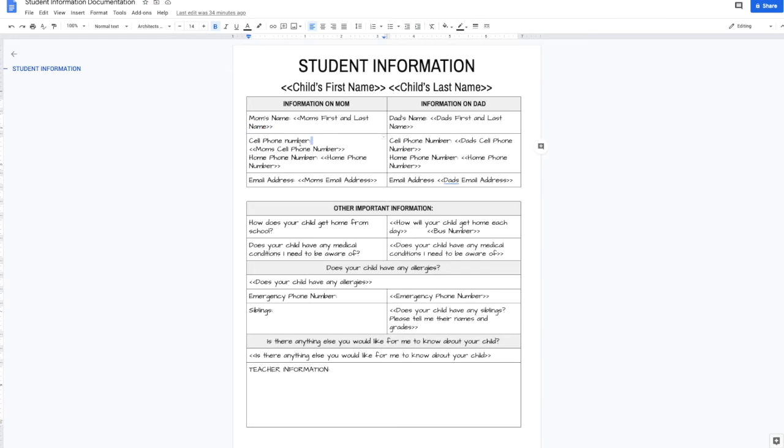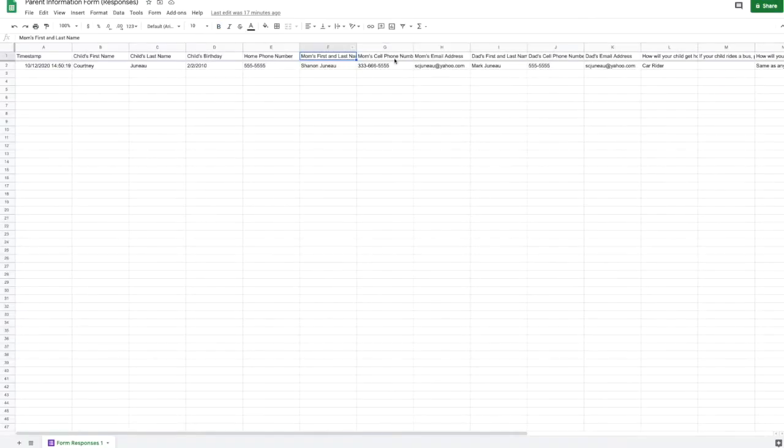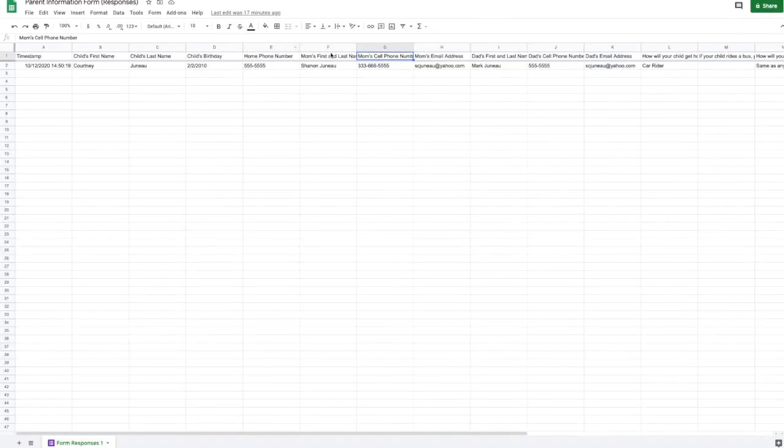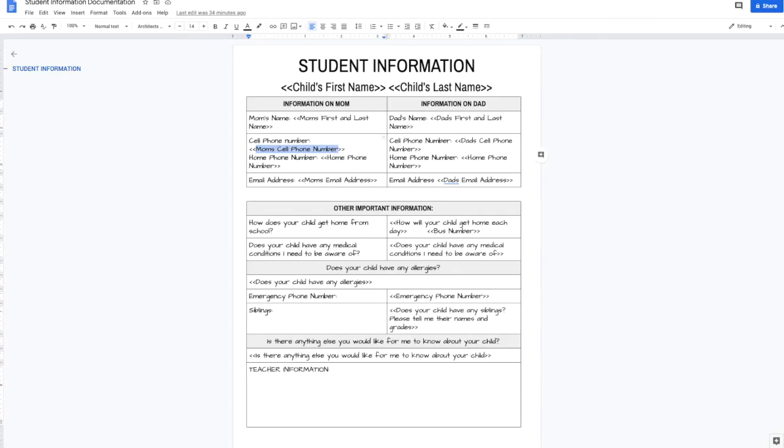Same as cell phone number. I want this row to say cell phone number, but then I want it to grab mom's cell phone number from my spreadsheet. The closer that you make these the same as your cells, the easier it's going to make AutoCrat down the road. You're going to create your Google Doc however you want it. You can make it as pretty as you want or as plain as you want. You can also use Google Slides, and if you use Google Slides, you can do little backgrounds and that kind of stuff, so keep that in mind as well.